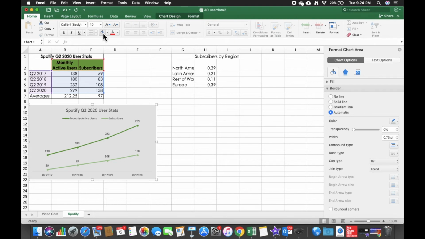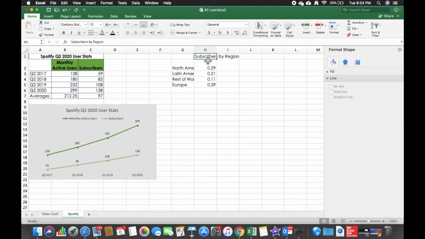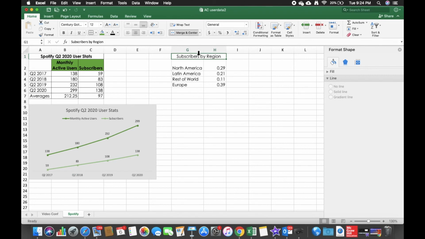Now let's do the subscribers by region. So this time, just to throw you off, I actually put the information in H instead of G. So you do the same thing. You're just going to select H and G, merge and center, then double click between G and H so that you can see North America, Latin America, Rest of the World, Europe.